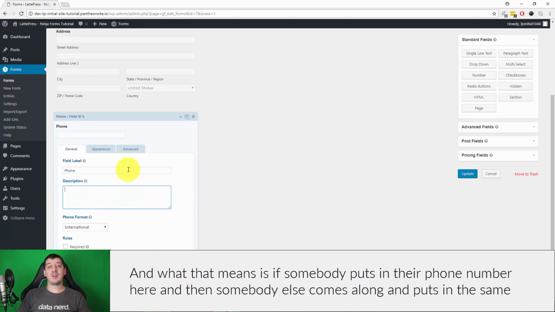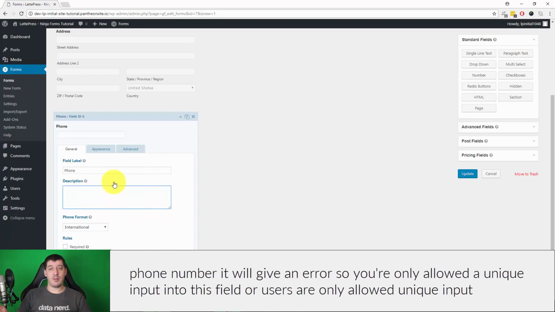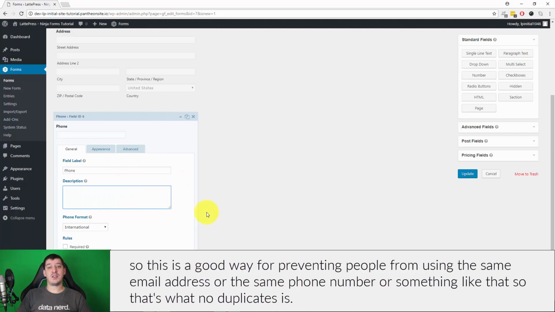And what that means is if somebody puts in their phone number here and then somebody else comes along and puts in the same phone number, it will give them an error. So you're only allowed unique input into this field, or your users are only allowed unique input. So this is a good way for preventing people from using the same email address or the same phone number or something like that. So that's what no duplicates is.